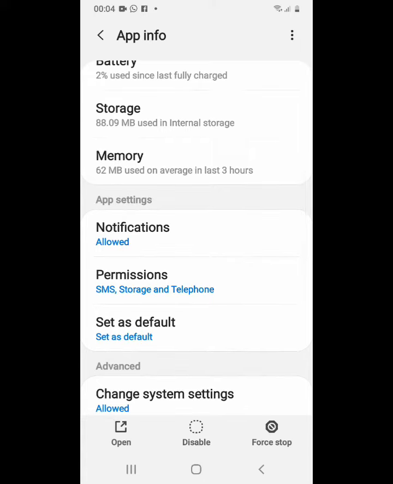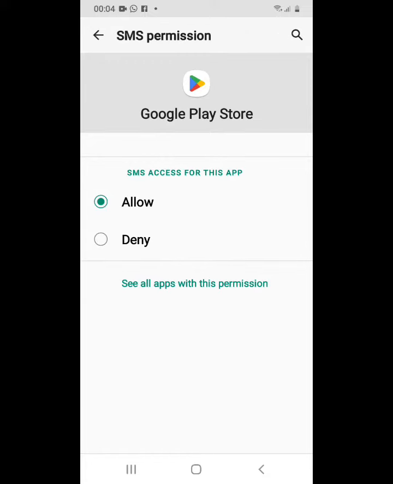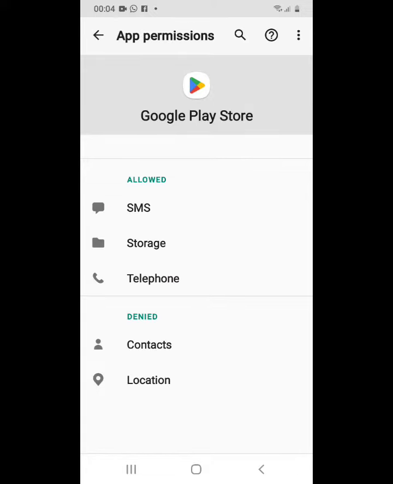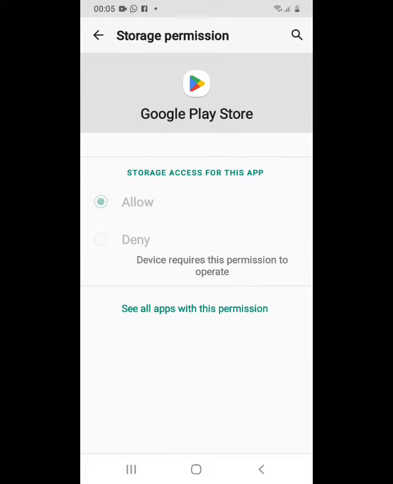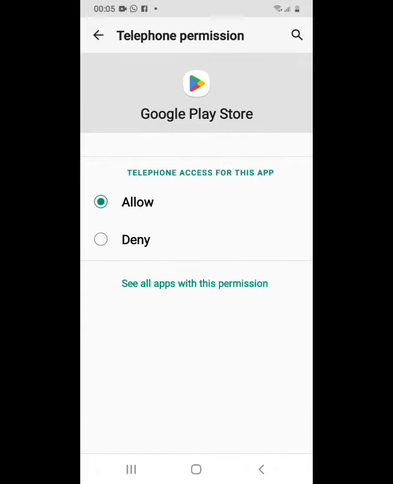The first option is permission. Click on this permission option, then click on SMS and click on allow. I have already allowed it. The next option is storage. Allow this as well, I have already allowed it. And the third option is telephone, so allow this.